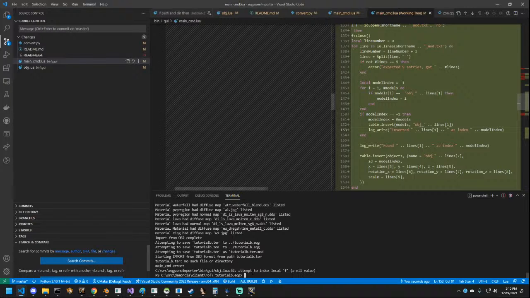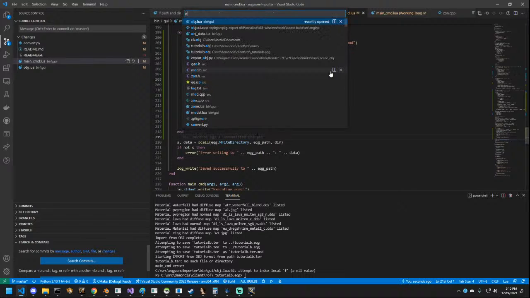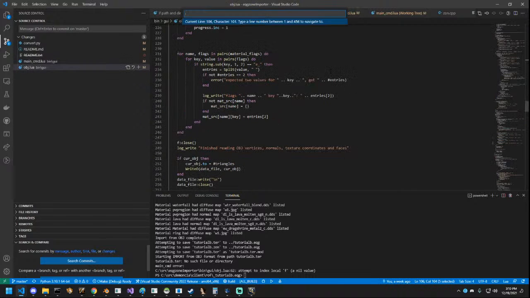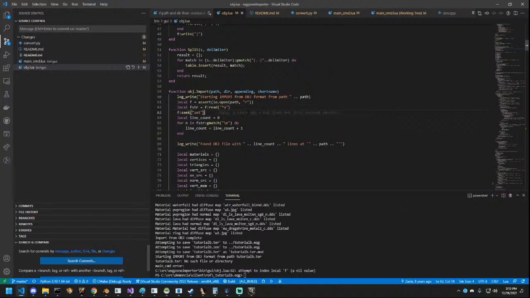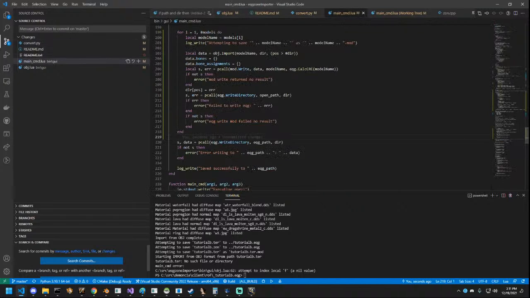Attempt to index local f, a nil value. So object has a bug now on line 62. It's trying to read a. F is asserted based on opening XPath. But XPath is failing. Oh, it's trying to import. Path is tutorial b.tur? Yeah, okay.